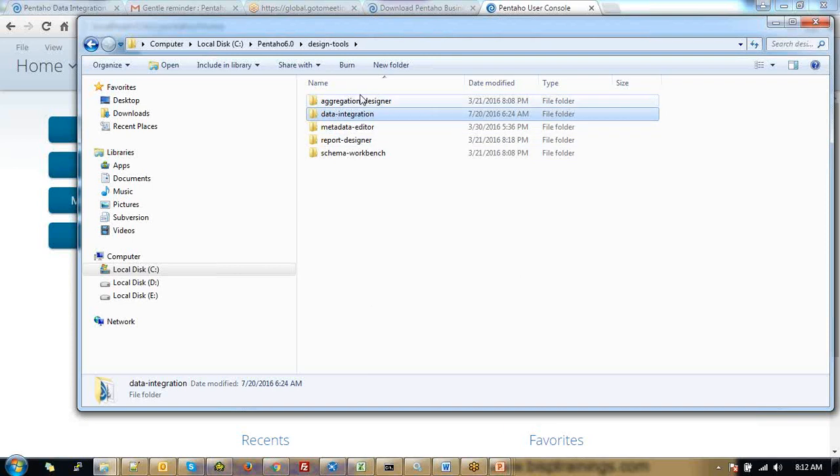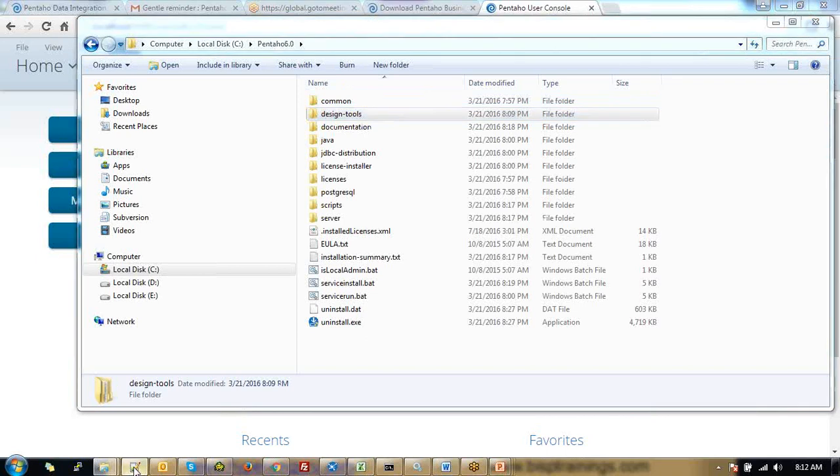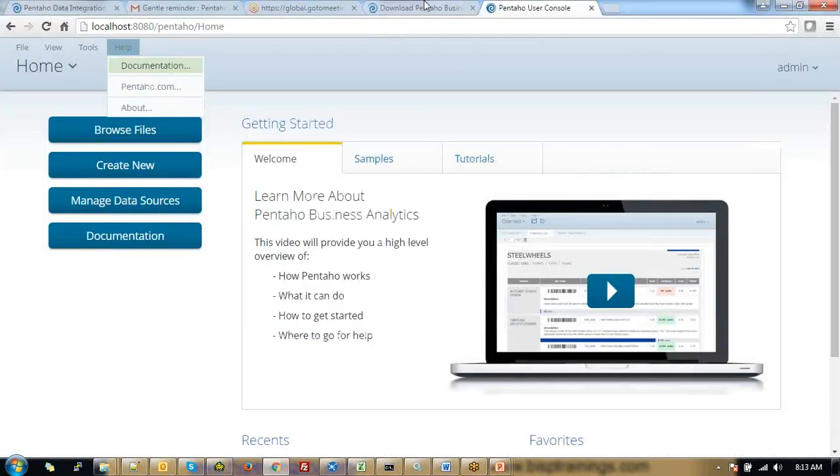Let us go through our Pentaho installation. As I told you, we can download Pentaho from the Pentaho site, where you can get a 30 days trial version.